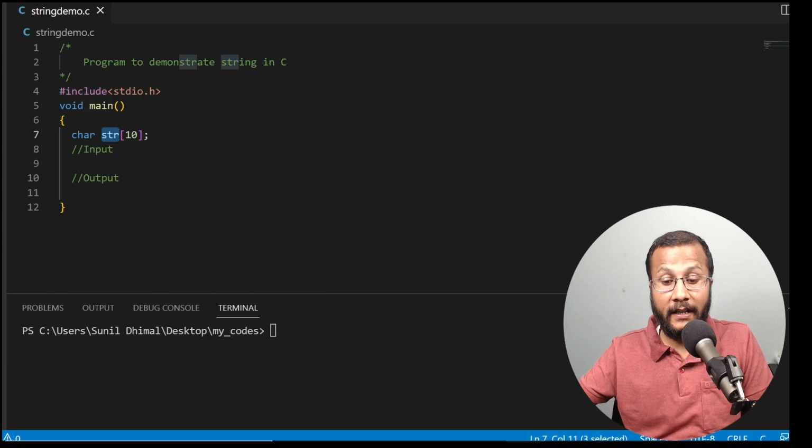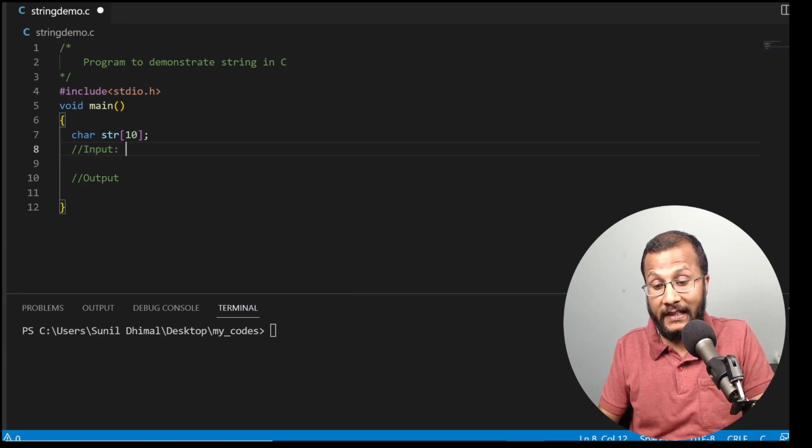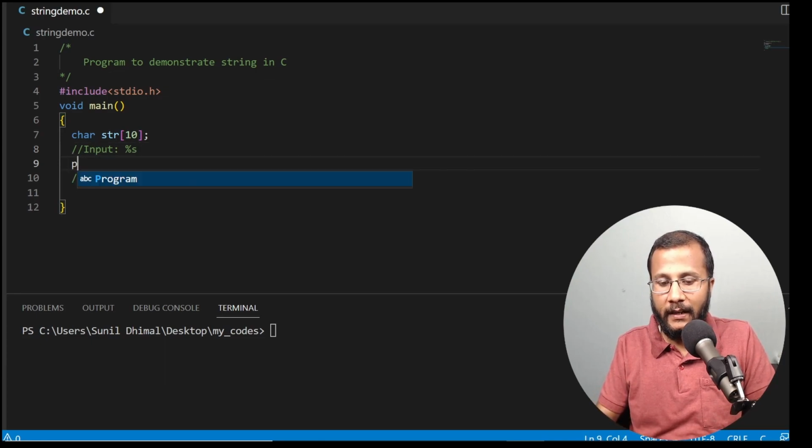So let us try to take the input for the string. A string has a format specifier. The format specifier for a string is %s. If I have to take the input for this string, what I do is I'll simply write, first of all, printf("Enter your string").